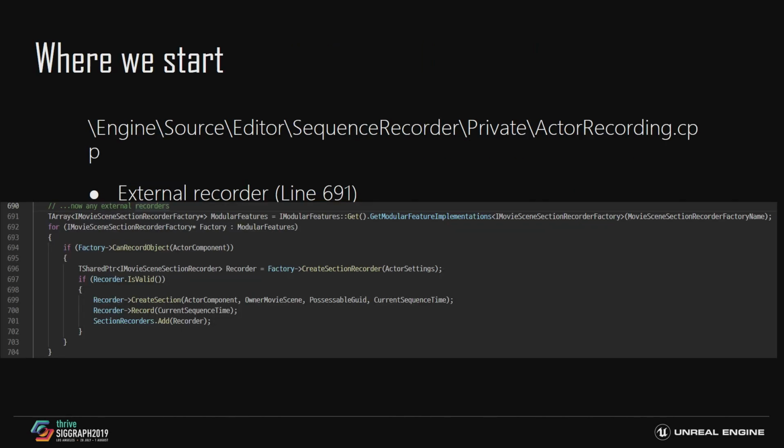So if you'd like to try to touch a sequencer recorder like us, the external recorder of the sequencer recorder .cpp file would be a good starting point. Yeah, it's a good example for it.